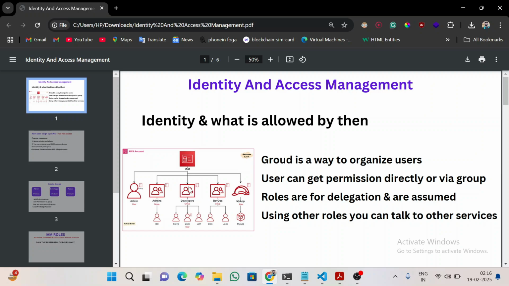So there is a developer group, there is a DevOps group. For example, if the DevOps group needs certain kinds of services to be accessed, then we will attach the policy of those services to the group, and then we'll attach the users to the DevOps group. Then the users will automatically get the permissions of those specific DevOps services, but they will not be able to get the permissions of developer services. Developer services might be different.